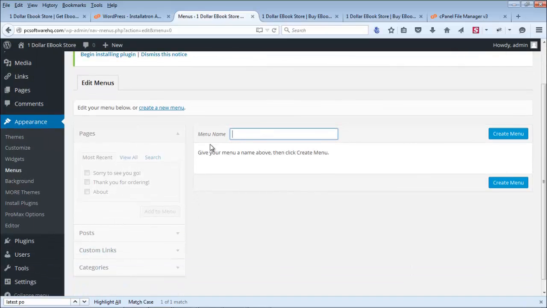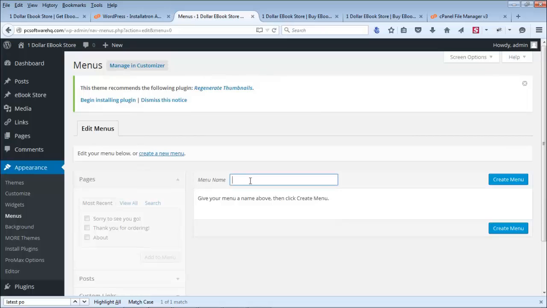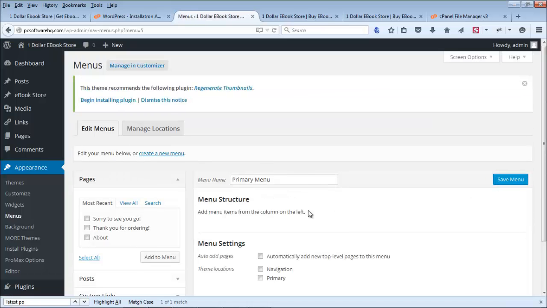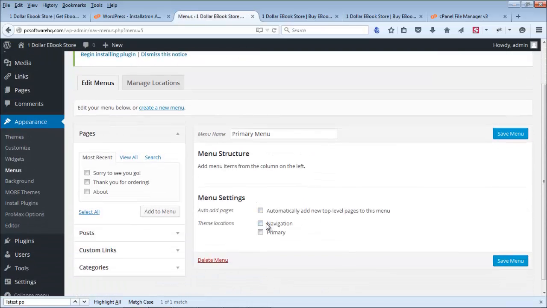So the first thing is we need to add a menu name. I'm adding "primary menu" and clicking create menu. The primary menu is the navigation that I'm selecting, because in the menu settings we need to add a location to that menu. So I'm selecting navigation and clicking save menu.